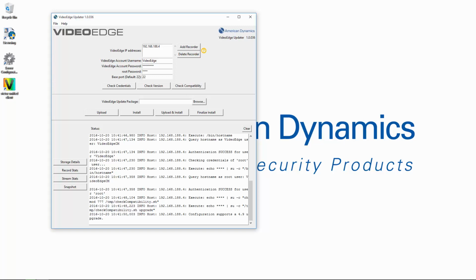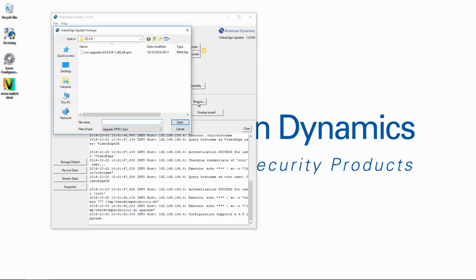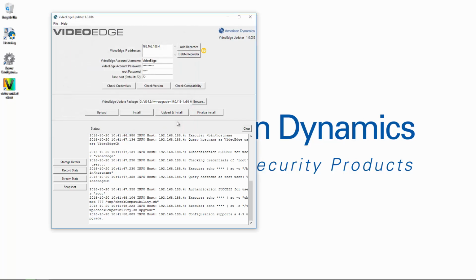Okay, so moving down the window then, the next thing we need to do is point the VideoEdge Updater to the VideoEdge Update package which we downloaded from the AmericanDynamics.net website ahead of time. So I'm just going to choose the Browse button and navigate to the file which I've downloaded, and again that's going to be a .rpm file. And there it is, so I'm just going to select it and then I'm going to choose Open. And once we've done that, we're ready to begin the upgrade.